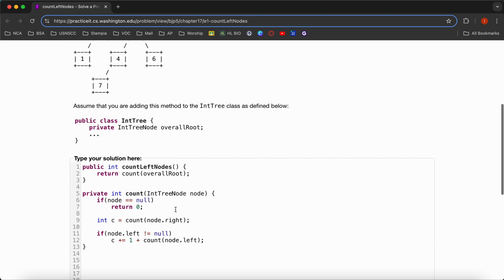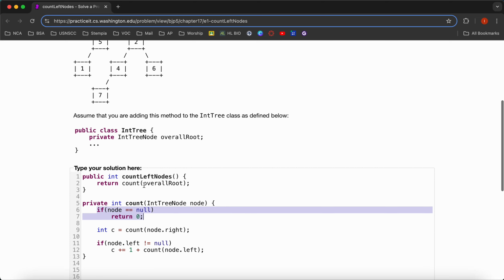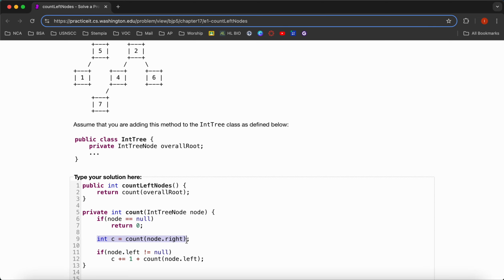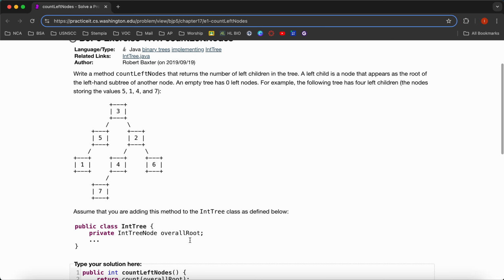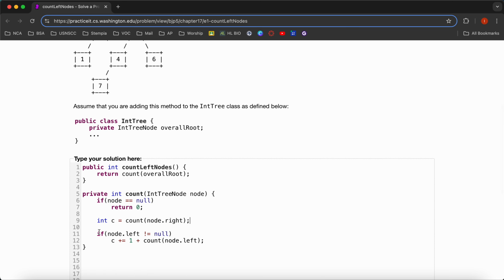So what this is doing is accounting for our null nodes, so that means we're going to return 0. And then this one we're accounting for our right node, because our left node can branch off from our right node. And for this one, we're accounting for all the nodes that are not null, which in this case we are pretty much adding 1 plus the original count of the left node that we have. And in the end we're just going to say return c.